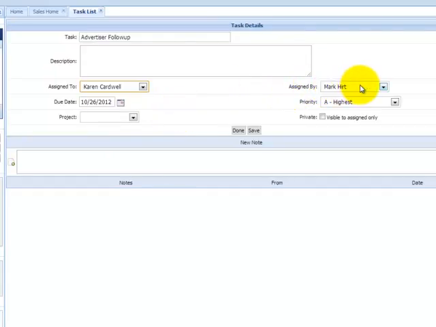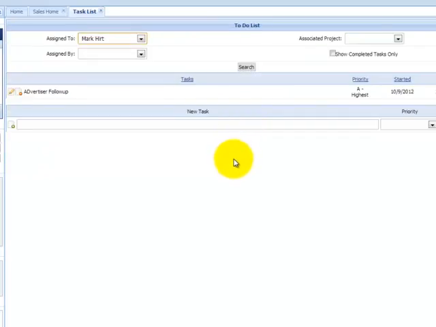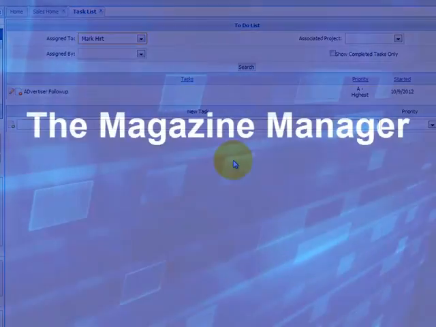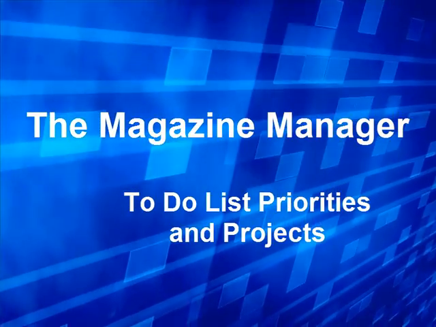This would be assigned by the logged in user into the Magazine Manager. We can assign the due date, and then we can also assign the project that this task is associated with. This particular task, advertiser follow-up, is associated with the Fall Festival. Once you finish defining further details of the task, go ahead and press Done, and this task has now been modified. And that is how to add or update to-do list priorities and projects.